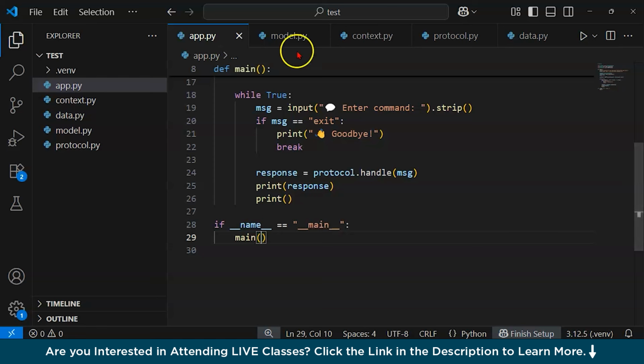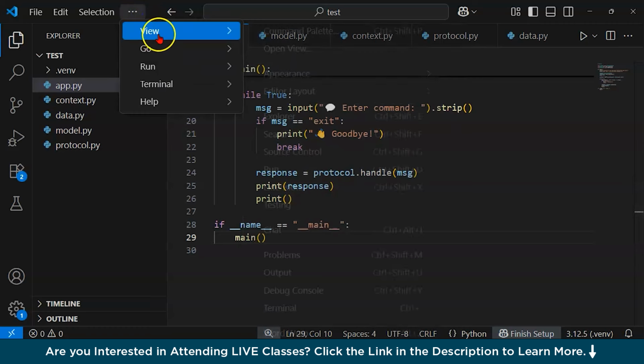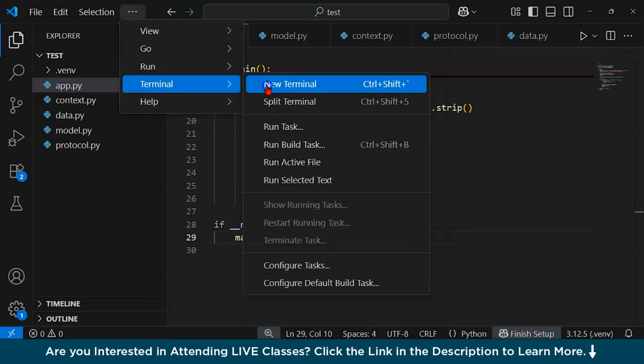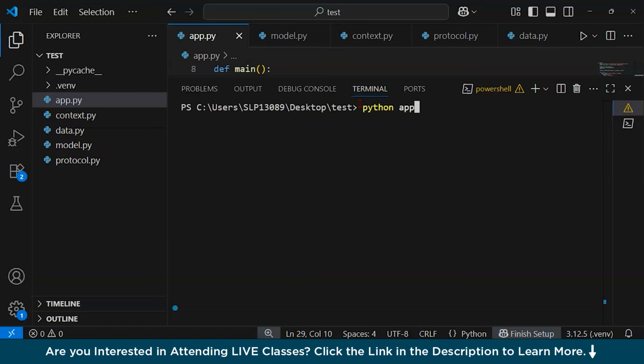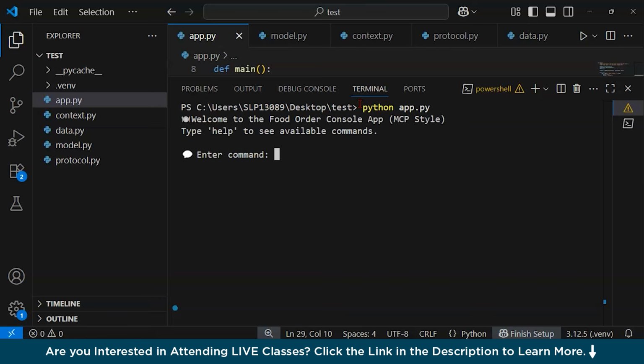Now let us try to run this file. You can open a terminal over here, go to view, and type new terminal. Let's run this file. Type python app.py, that is the name of the file. You could see it is saying welcome to the food order console app, and this is the MCP style. Let's say we log in with the user command. If I say login Alice, you could see it says logged in as Alice.